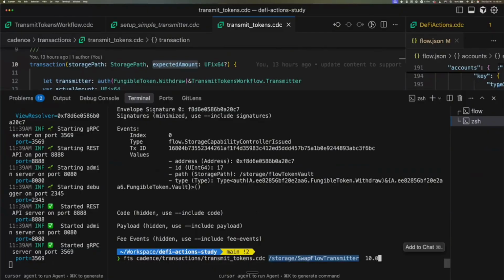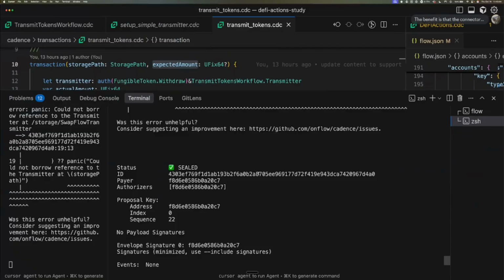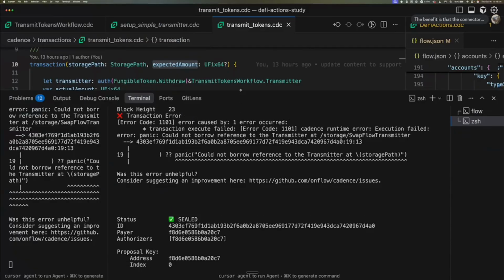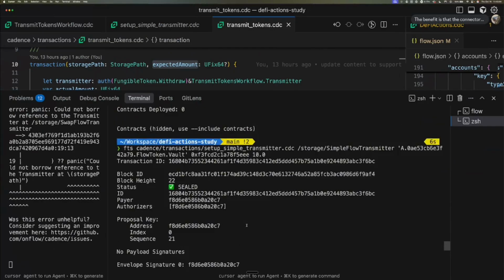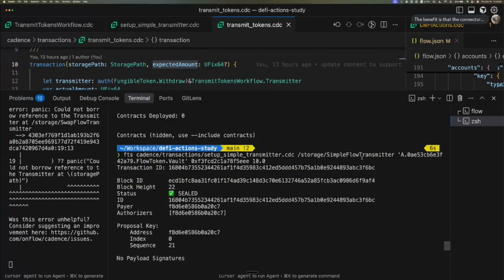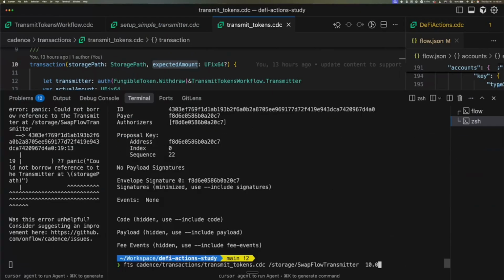So let's run that transaction. I'm going to run against that simple flow transmitter. I'm going to expect that 10 are transferred. And we should see in a minute here the events that were fired off. Okay. Let's see what went down. I think I entered the, here we go, wrong storage path. I'm going to expect 10, and I'm going to input the simple flow transmitter.